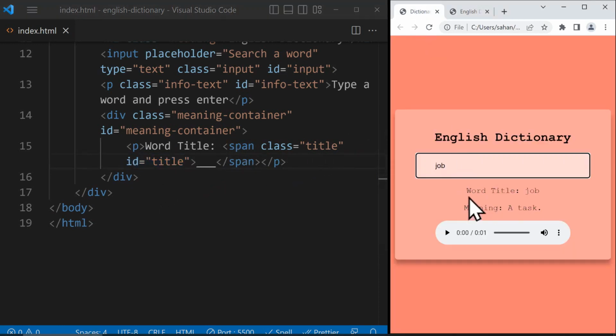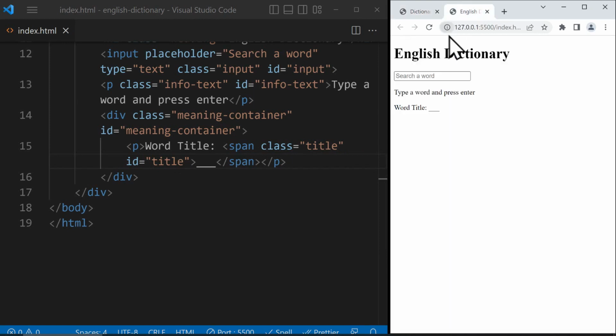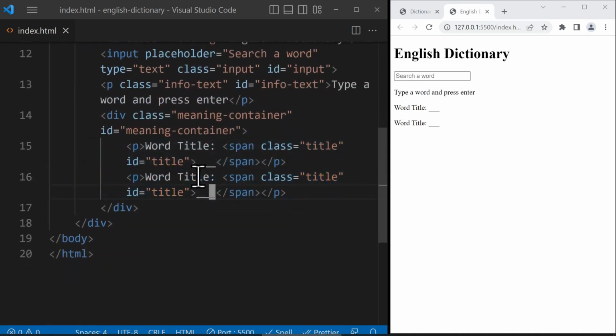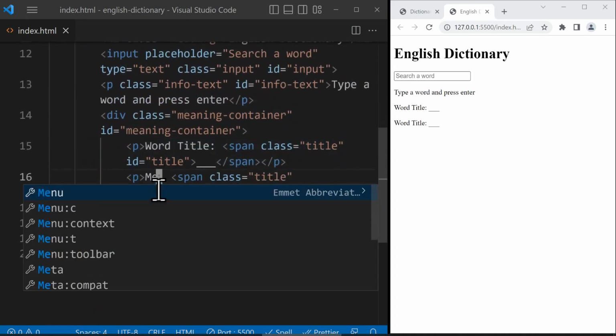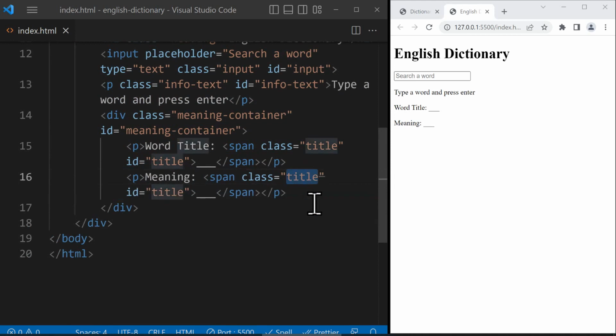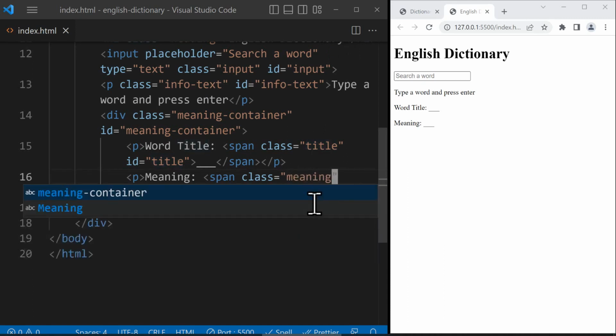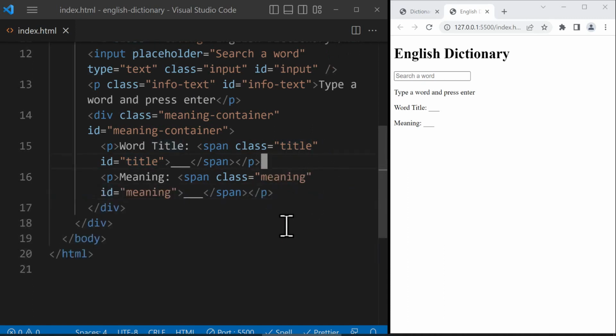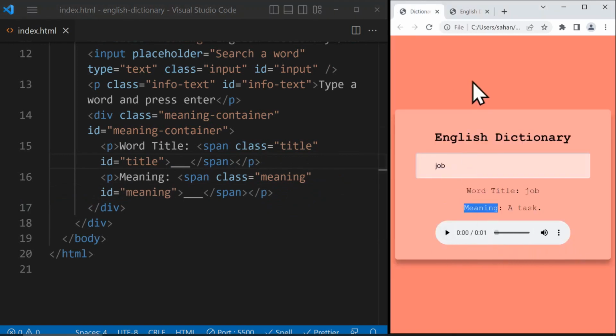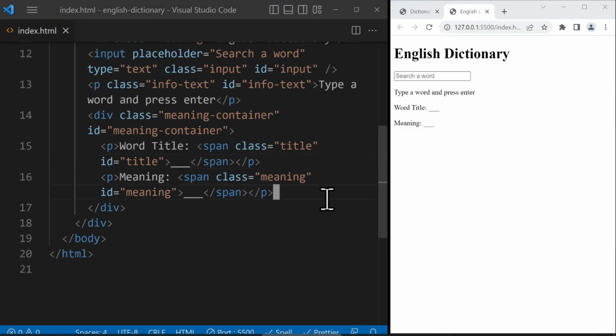We have the same things for the meaning. If you look at this one, we have a title and also we have meaning. So we can copy this one using Alt-Shift-Arrow down. And here, instead of word title, we just say meaning. And this class, we can select both of the title using Ctrl-D, and here we can change it to meaning. All right. And finally, we have that audio file. After this paragraph, we're going to have an audio tag, and it has controls.